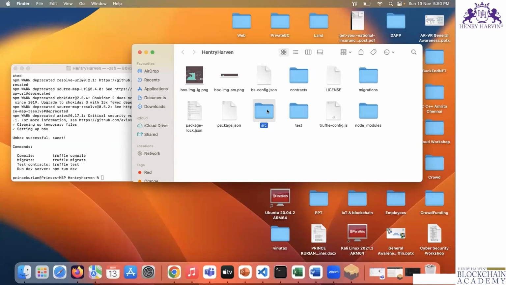So anyway, we need to create a website. All the things related to front-end development will be in the SRC folder. And node modules is a library folder. Since it is a Node.js based project, all the library files will be in the node modules folder. So this is the basic project structure. Now we are going to write a very small smart contract.